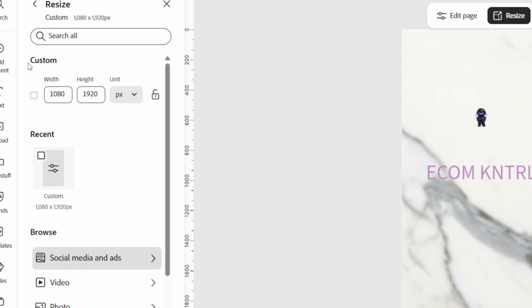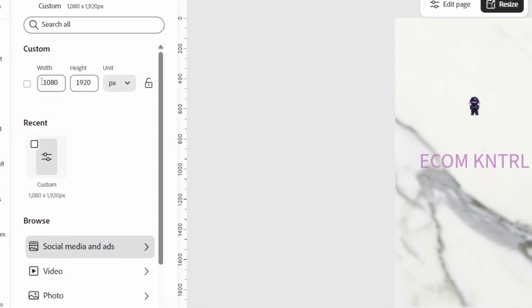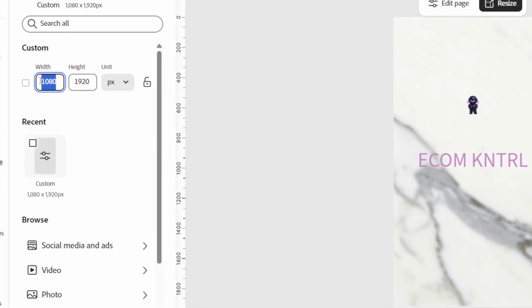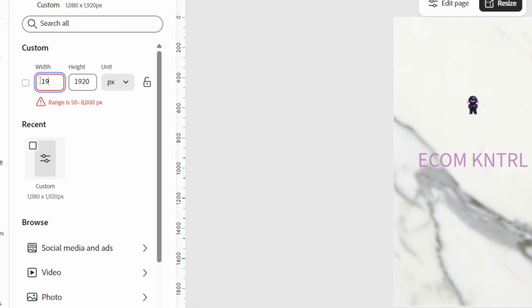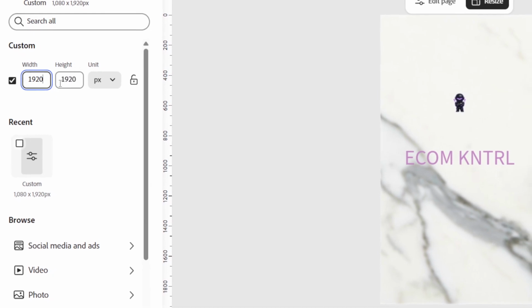To change your design from portrait to landscape, you'll simply switch those two values. In other words, the number currently set as the height should become the width, and the number currently set as the width should become the height. That change flips the orientation of the canvas.